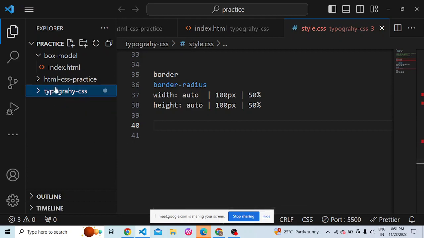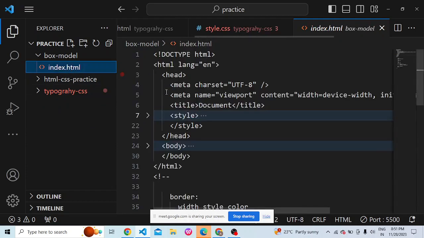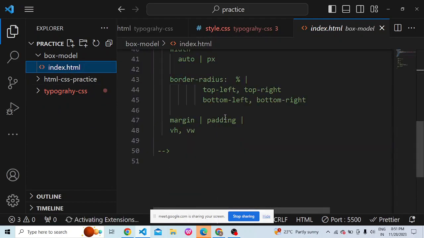So let's get into some more box model. Some more box model as in margin and padding. Then we'll also understand the difference between 100% versus auto. We'll also understand what is the meaning of percentage. Today we'll understand margin and padding. We'll also understand some units like viewport height and viewport width for width and height.